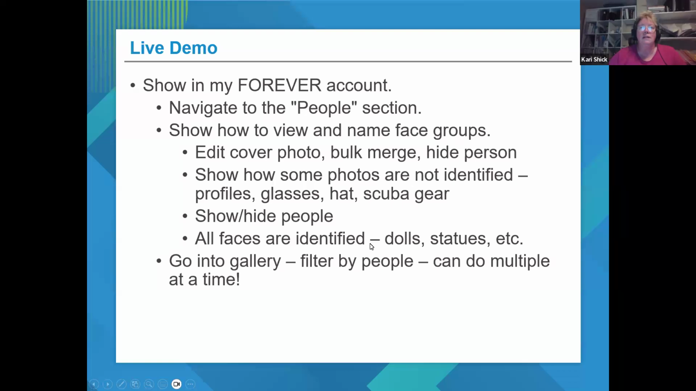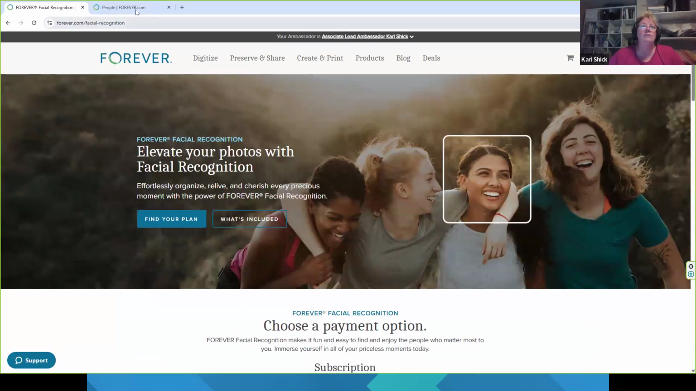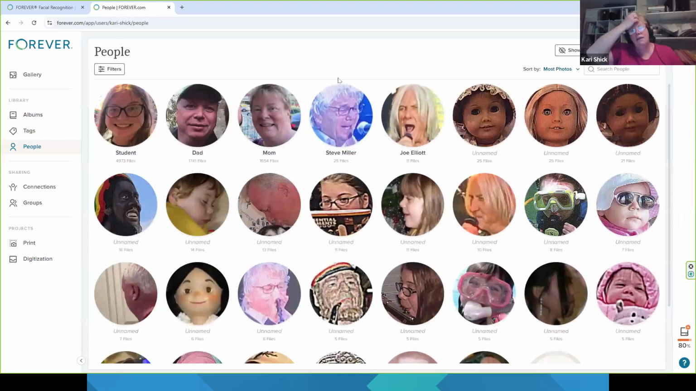So I created a list of things that I wanted to do in my Forever account. So I am going to go ahead and pull that up, and I've got it on my other screen. So this is a filtered down version of my Forever account. And so when I'm on the main screen, I go to Forever and then I can go to People.